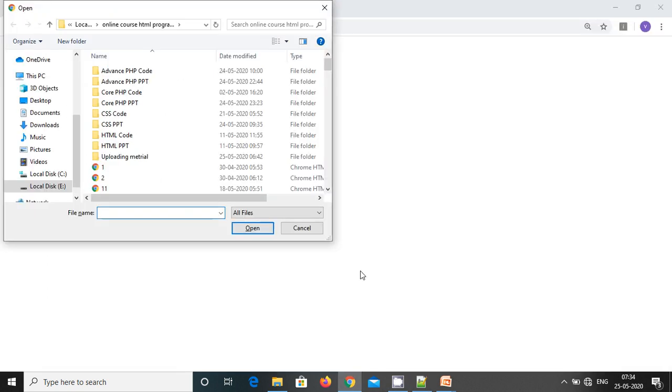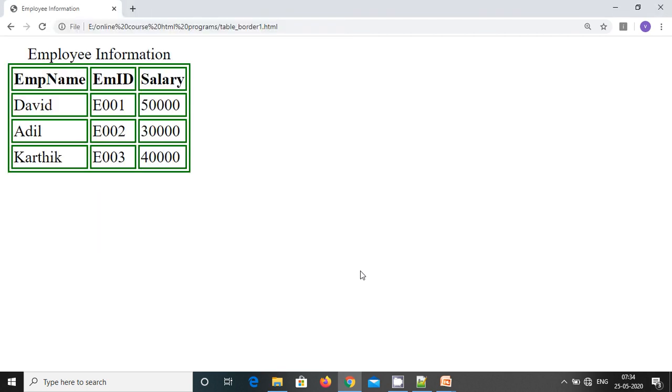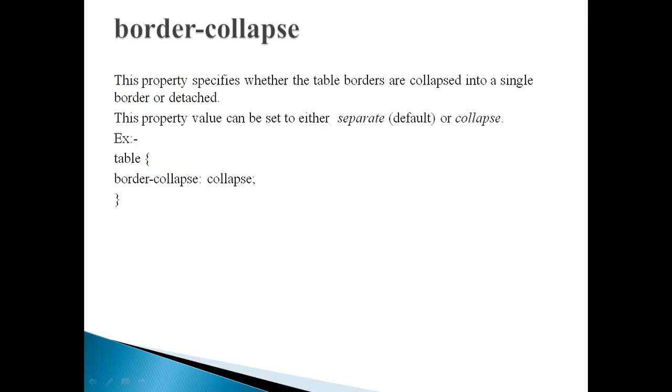Ctrl+O, open the file, table border HTML. So this is how the table is going to appear here if I specify the border, right? We have the next property called border-collapse. This property specifies whether the table borders are collapsed into a single border or detached.